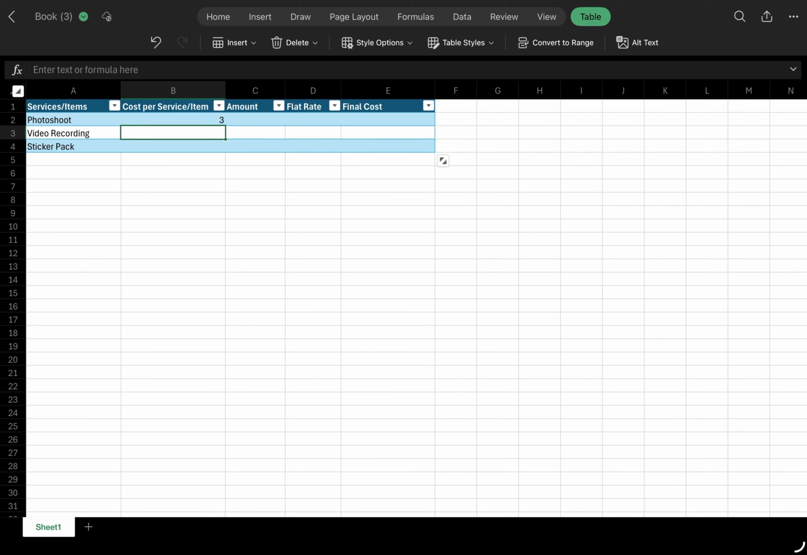Let's say a video recording. A video is going to cost a little bit more. So per video I record, let's say I'm going to charge them $20. And for a sticker pack, I can make that cheaper. I can make that like just $1 right there. All right. So these are the set numbers that I'm going to have. And as you saw in your equation, this is not a variable because this is not going to change. No matter how many photos they take, I'm going to charge them $3 per photo, and that's it.